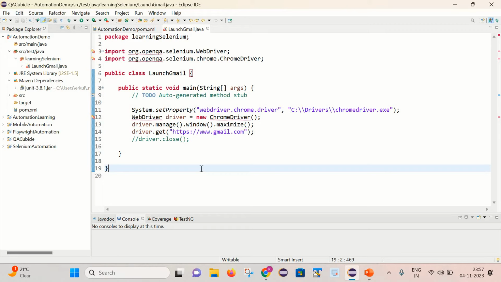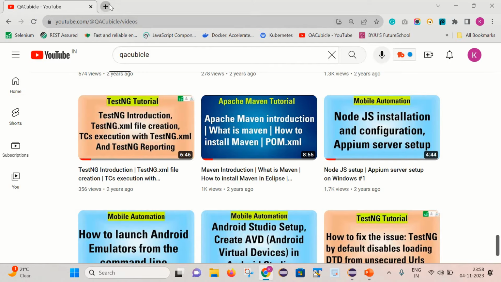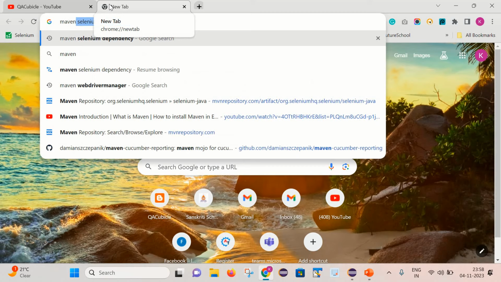The first thing about a Maven project is that you don't need to add the jar files manually. So let's see, if we are not adding the jar files manually, then from here we can download the jar files and add them to our project. For that, we need to go to the Maven repository, which is the central repository.